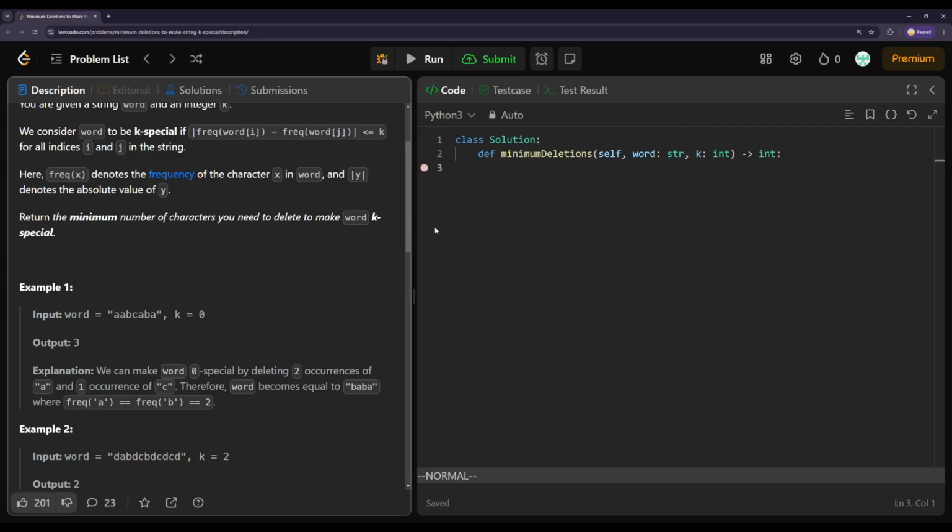And so let's quickly write a solution for this approach. Well, first and foremost, we need to count the frequency of every character in word, and we could do this using a dictionary or a hash map. Okay.